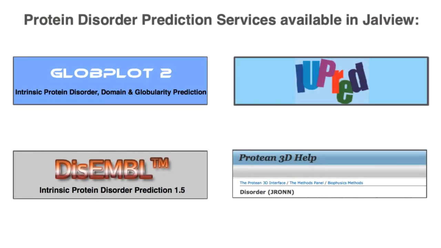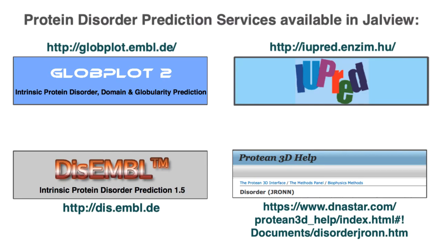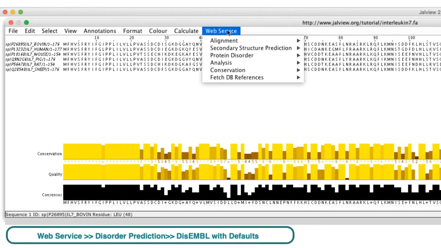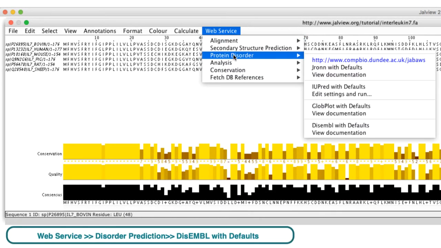For more details on the protein disorder predictors, we recommend you visit their websites using the links shown on the screen or consult the Jalview online documentation. To run the Dissemble disorder predictor, I go to the Web Service drop-down menu, select the Protein Disorder submenu, and click on the Dissemble with Defaults option.